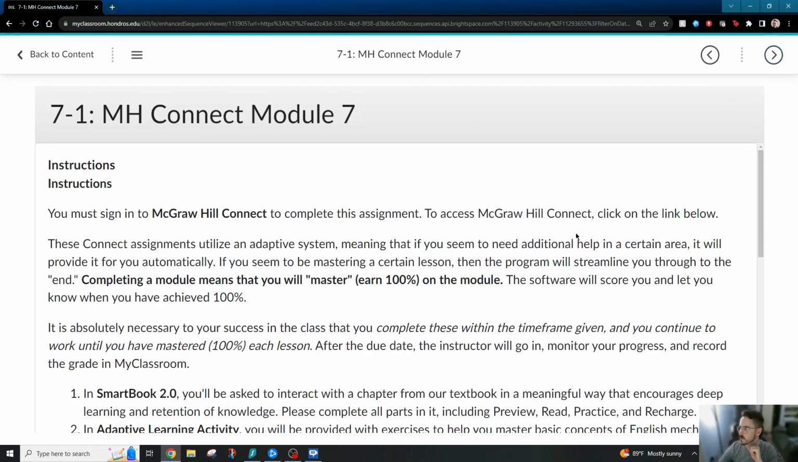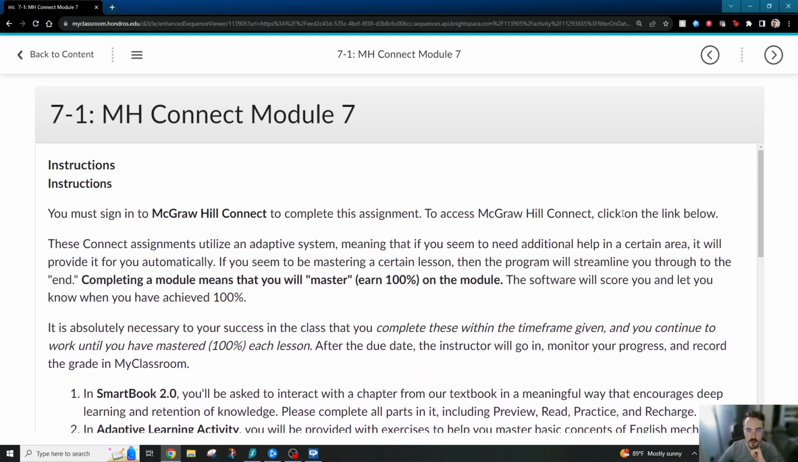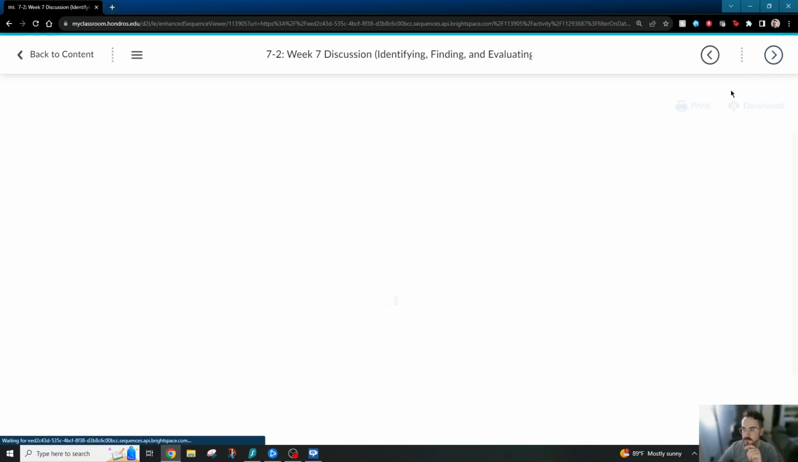Now we're moving on to our activities and assessments for this week. We have the week 7 MH Connect module. If you have any questions on that, just let me know. If you want me to elaborate on any of the concepts talked about in the textbook, also just let me know. I'm guessing most of you have gotten a hang of the MH Connect work by this point in the term.